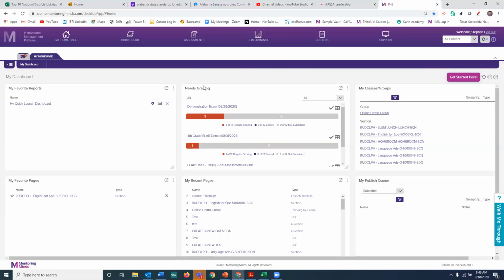Okay, so one of the things that you'll see here in the center box is needs grading. This is a new widget that we actually just added. And Amy, you didn't see this one in the previous demos that we did. This is for if you've got tests that you've pushed out and you've got open items, like essay items or open response in math and science, that the system can't grade. The teacher or the coach is going to need to go in and do the grading.